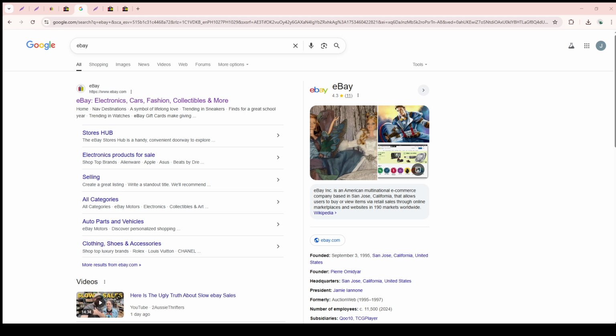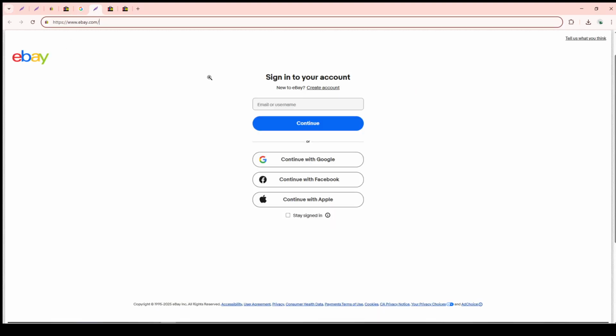First things first, open up your internet browser and head over to the eBay website. You'll need to make sure you're signed in, so if you're not already, do that now. This will allow you to access the necessary features for modifying your listings.